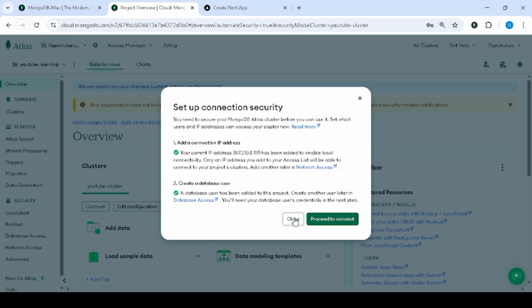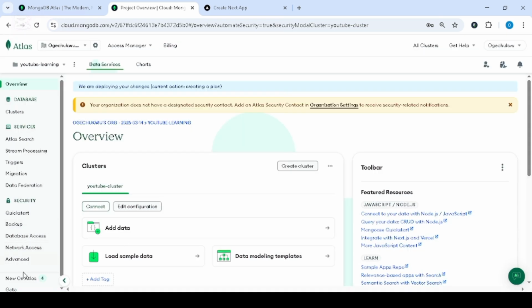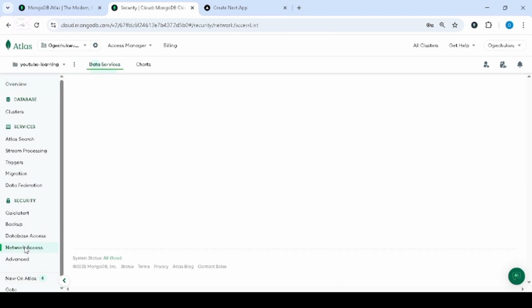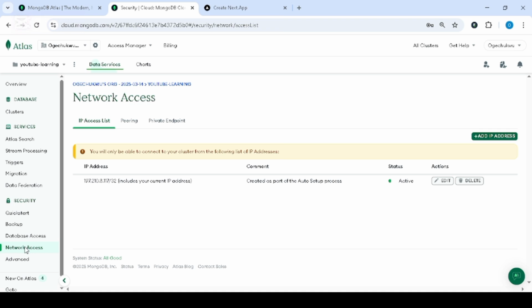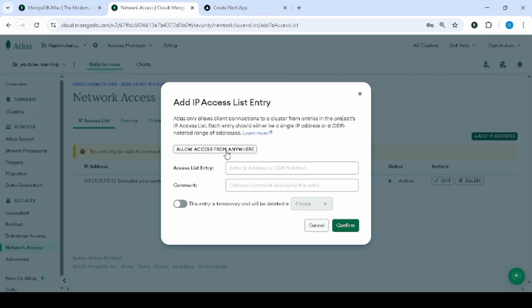So I'm going to close this down here and then come over to this tab that says network access. I'm going to click on network access to give access to the networks that will have access to the database. As you can see, currently I'm the only one allowed to use this database. So if I click on add IP address, I can add any IP address that can use this.